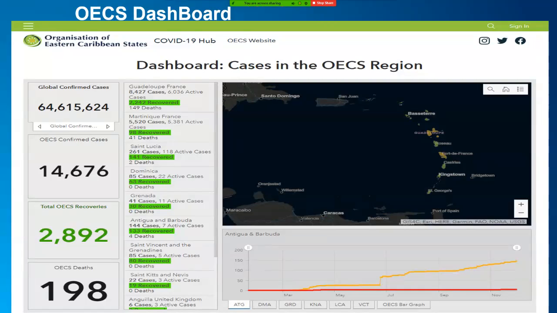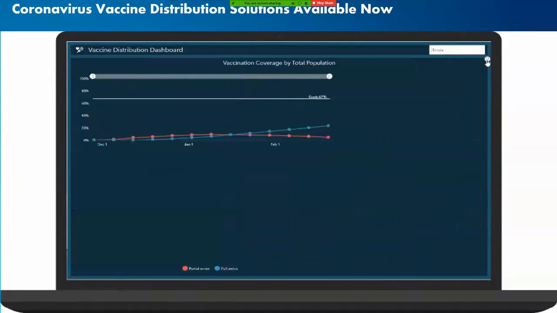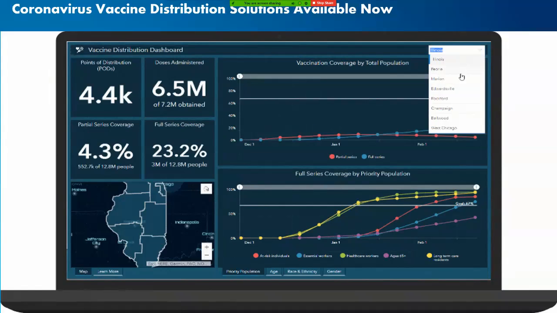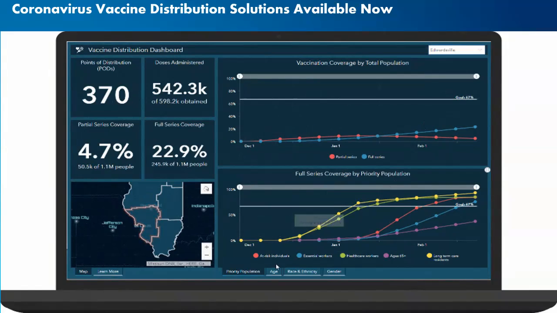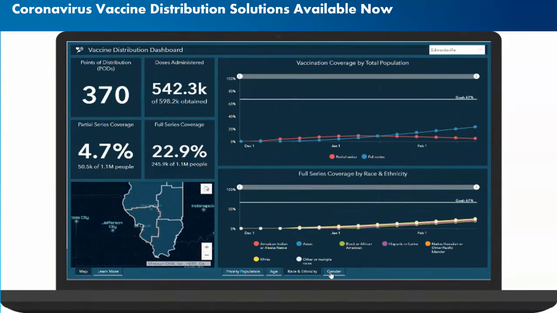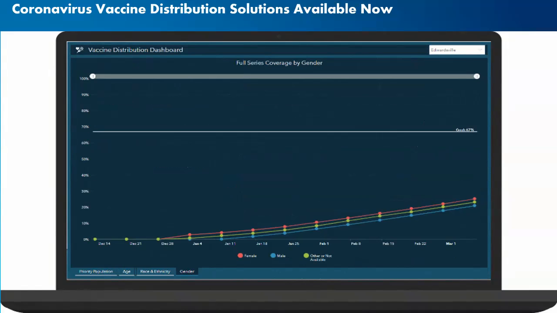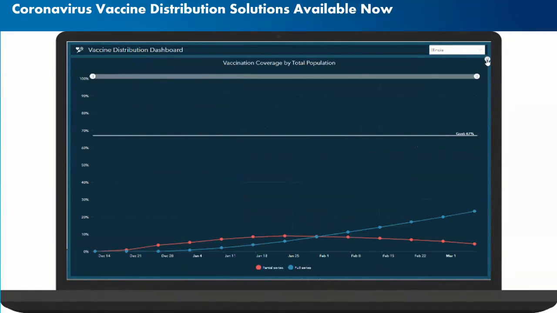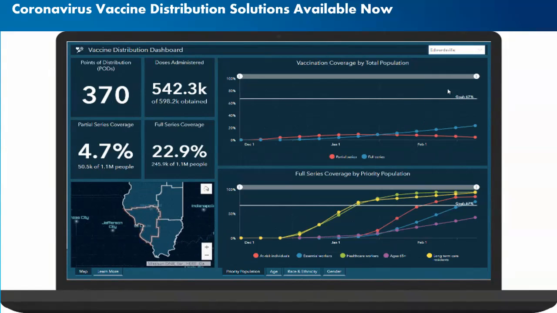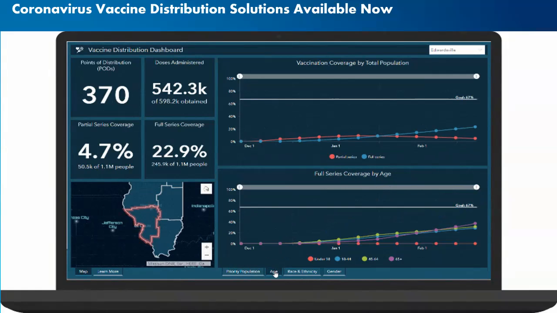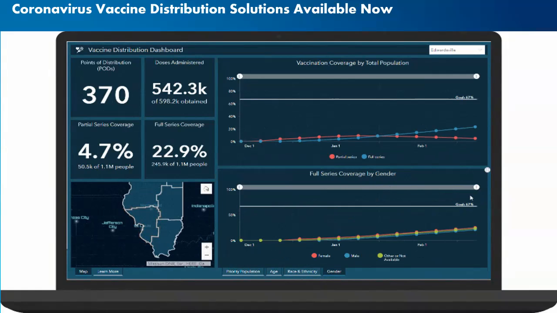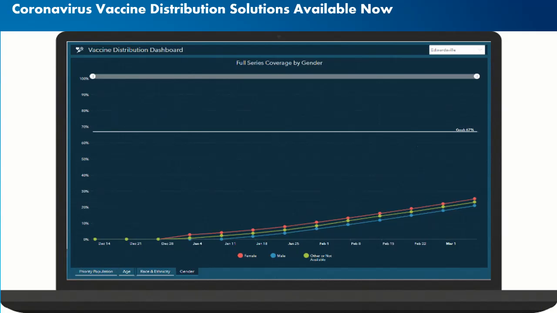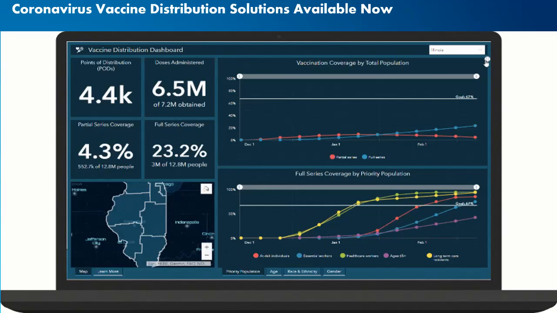This is an example of the OECS dashboard showing cases in the region and also global confirmed cases. The coronavirus vaccine distribution solution is now available. A series of new ArcGIS solutions designed to help communities communicate vaccine distribution plans and monitor the effectiveness of these plans are available for ArcGIS users. The coronavirus vaccine distribution dashboard solution can be used to tabulate vaccine distribution metrics, see how many people are being vaccinated, monitor key trends of performance, track targets for defined geographies, and communicate progress to interested stakeholders.